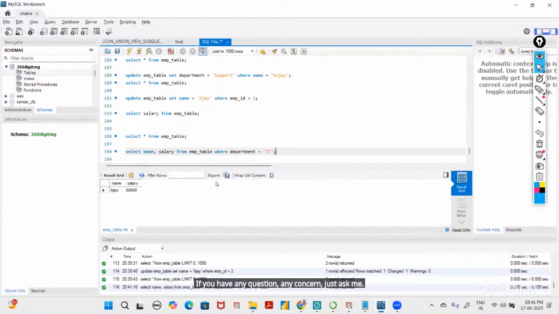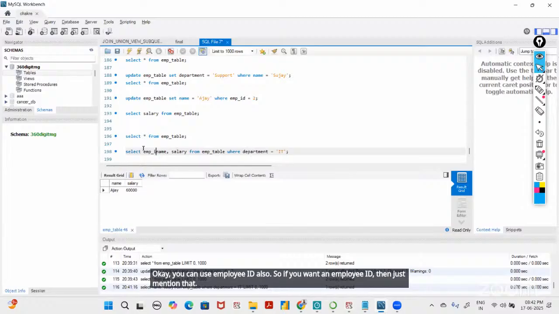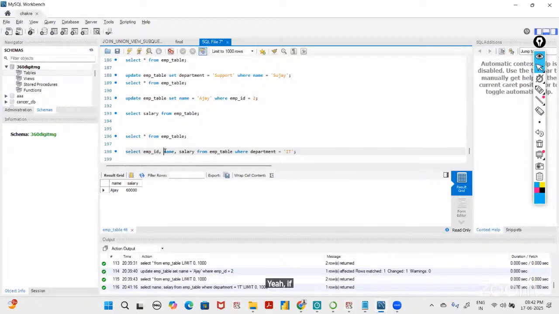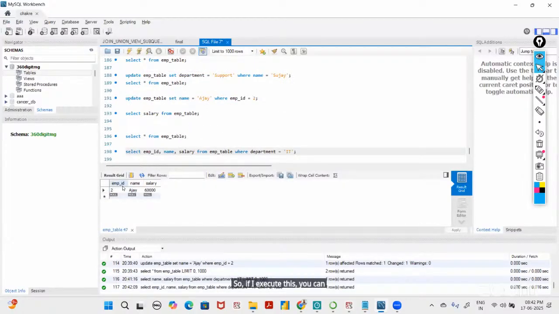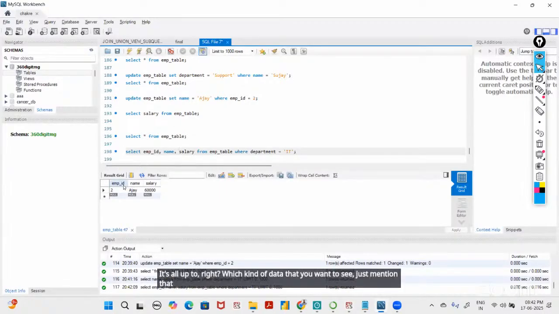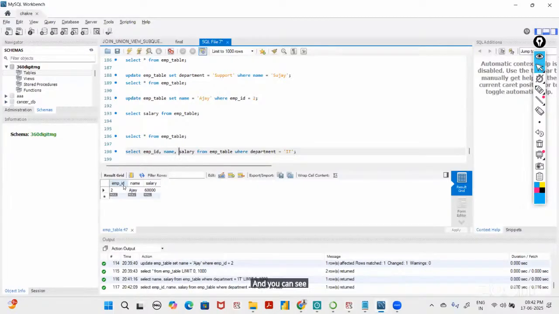Sir, is there any specific reason that we are using the name column instead of using unique identifiers like employee ID? You can use employee ID also. If you want employee ID, then just mention that. Whichever features you want to include in the retrieval query, just mention that. If I execute this, you can see the employee ID also. It's all up to you, which kind of data you want to see, just mention that in the select query.